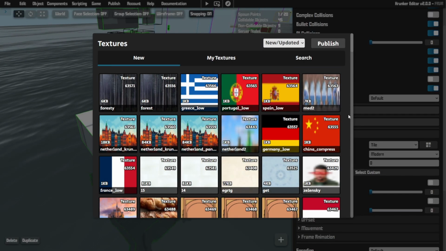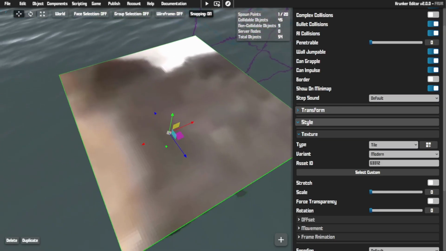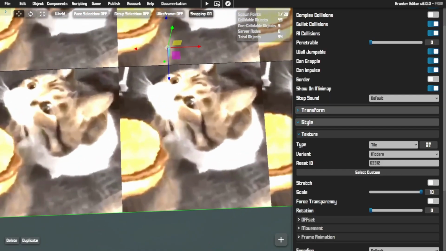What are these assets that have been recently uploaded, dude? Oh my god, it's my asset. No way. No way, it's the cat eating a burger.